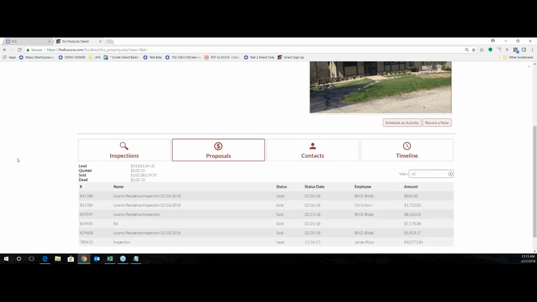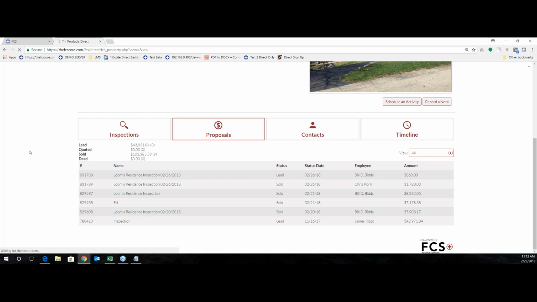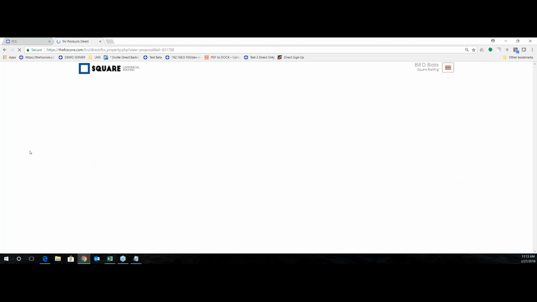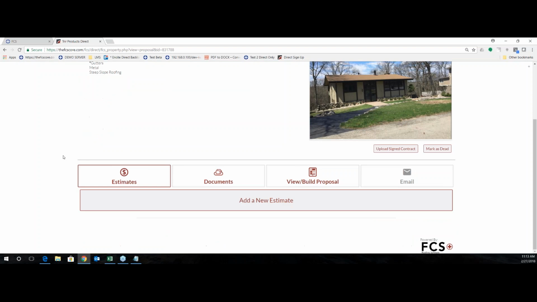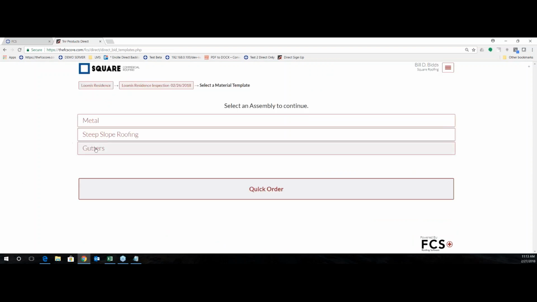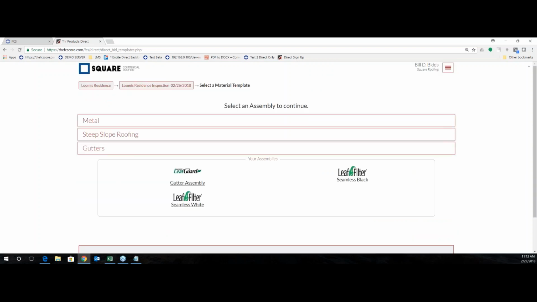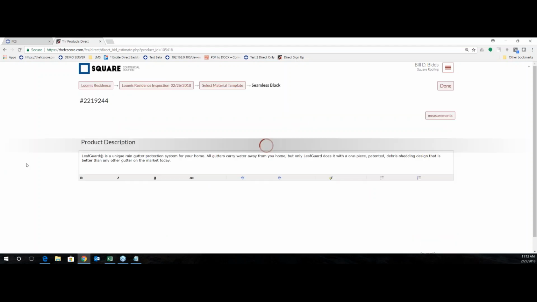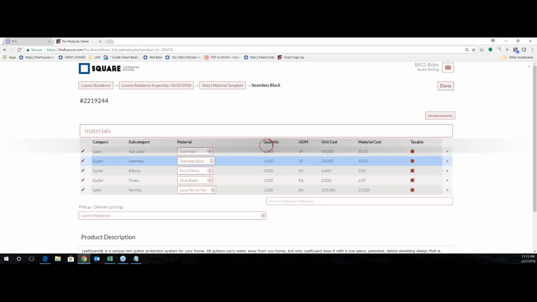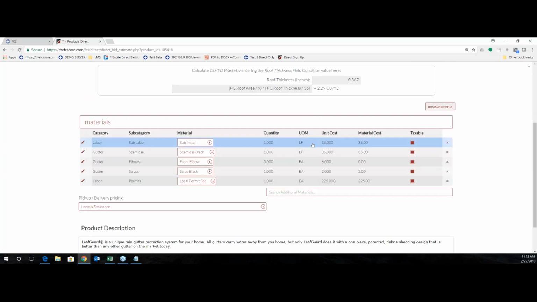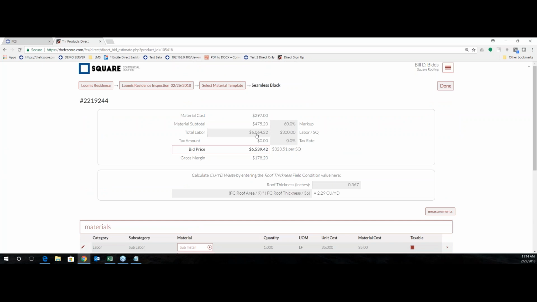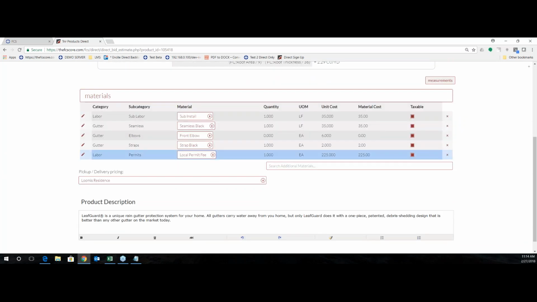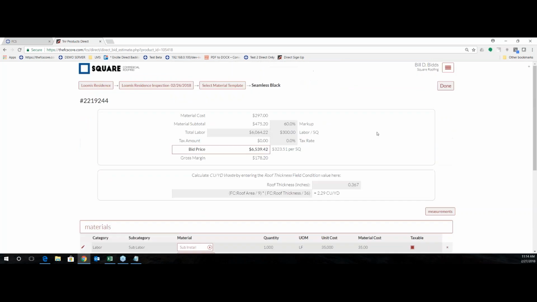Go to one of my proposals. Select the proposal. When I go to add a new estimate, in my gutters, I should have the ones I just created here. So if I select one, all my materials come in, my values have calculated, my pricing is here, markup, labor, anything that I need, it comes across in the system here, my local permits, fees, my sub-install labor, everything is here for me here.